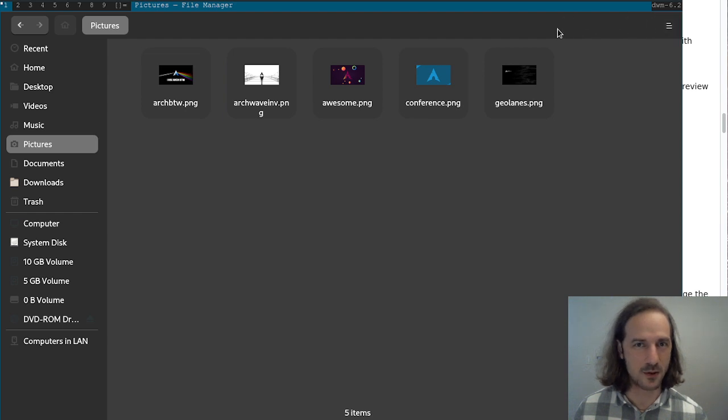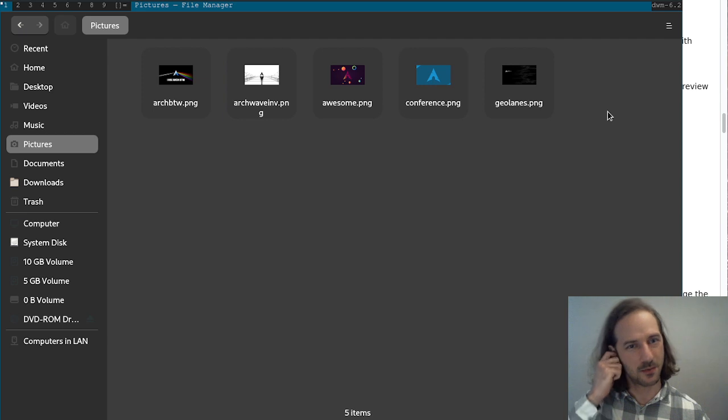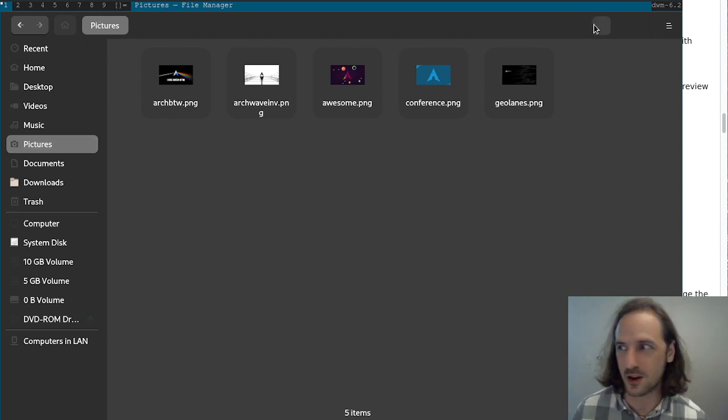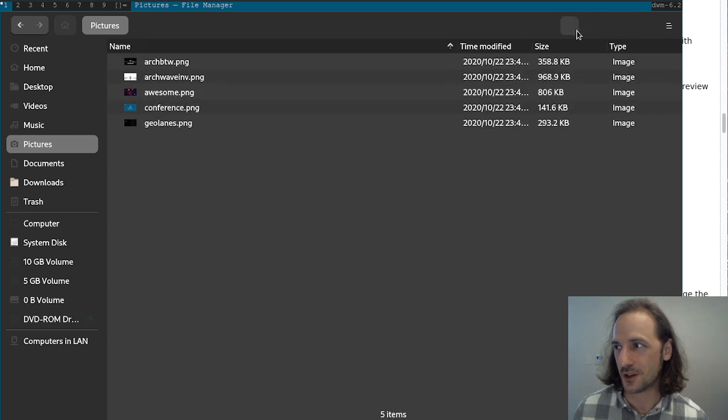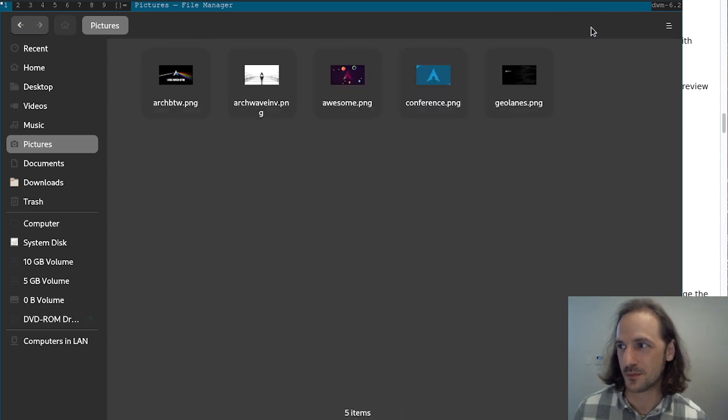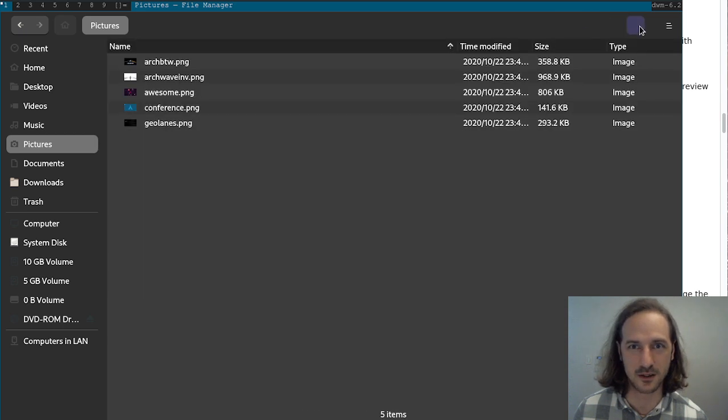So I installed Qt5ct, I installed LXAppearance, and I also set up my xinitrc to make the system think that this is a GNOME session, but still we are missing some icons up there, which I guess are the thumbnail and list icon and side pane icon.